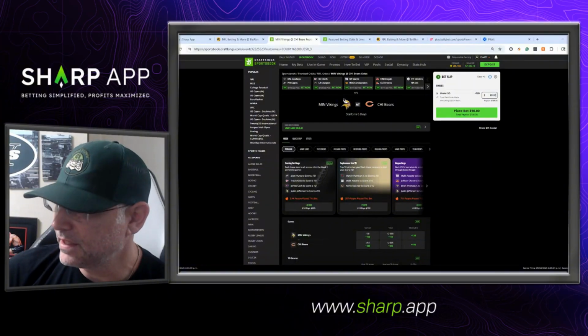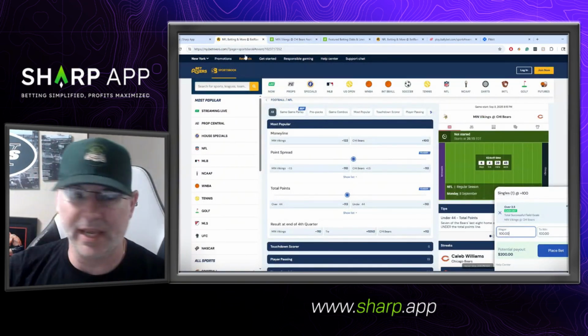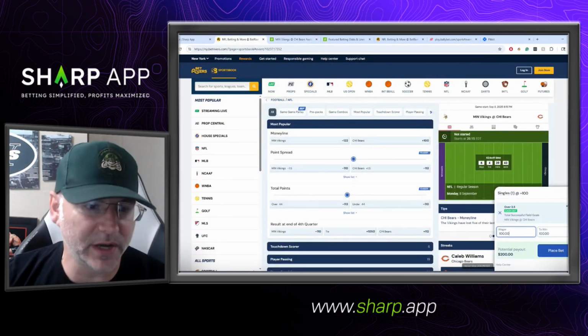$10. If this bet wins, 198 on 100, we will get our money back. We'll get back the 100 that we bet on the other side plus an additional 8. So this ARB is sitting there right now.